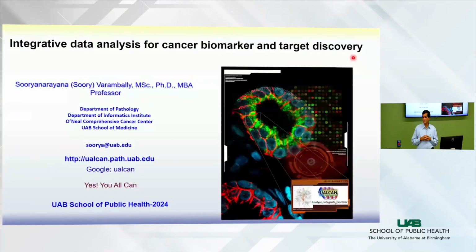I'll be talking about a little bit of data analysis in cancer and identifying some of the genes that we talk about, and how they may impact cancer initiation and progression.